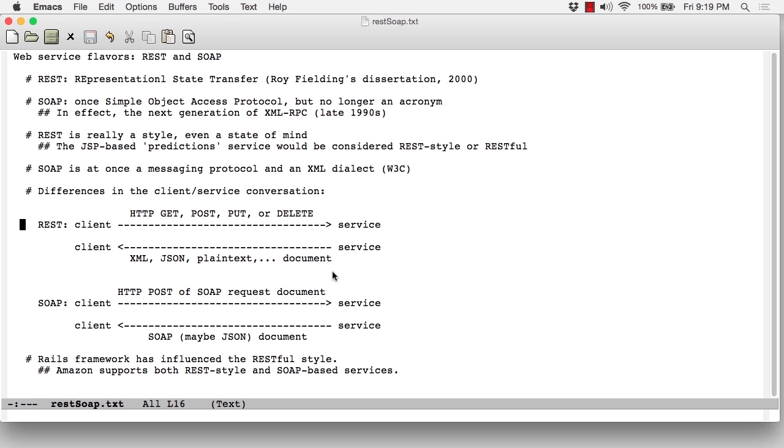SOAP is quite different. SOAP is actually two things. It's a messaging protocol. It's typically built atop HTTP, but in principle, it could be built atop anything else. It's also an XML dialect. So, for example, a SOAP document is XML, but it has its own distinct grammar and its own vocabulary. SOAP originally stood for Simple Object Access Protocol, but nowadays, officially, it doesn't stand for anything. So when I use the terms, I typically say REST-style web services or RESTful web services in order to underscore the informality of REST. SOAP-based web services, by contrast, follow the SOAP protocol and use the SOAP dialect of XML.